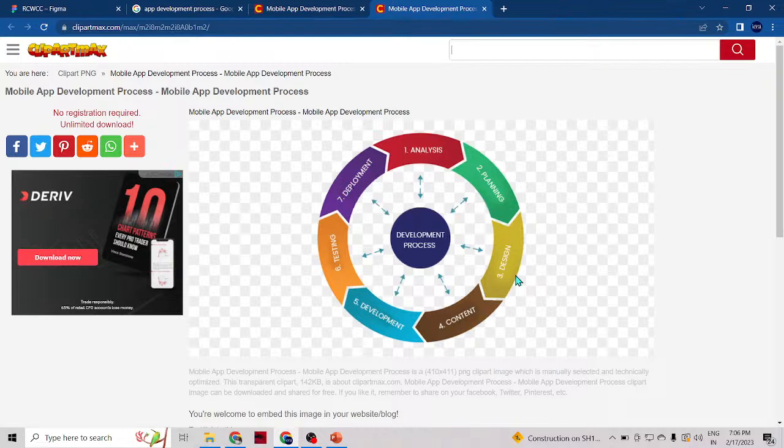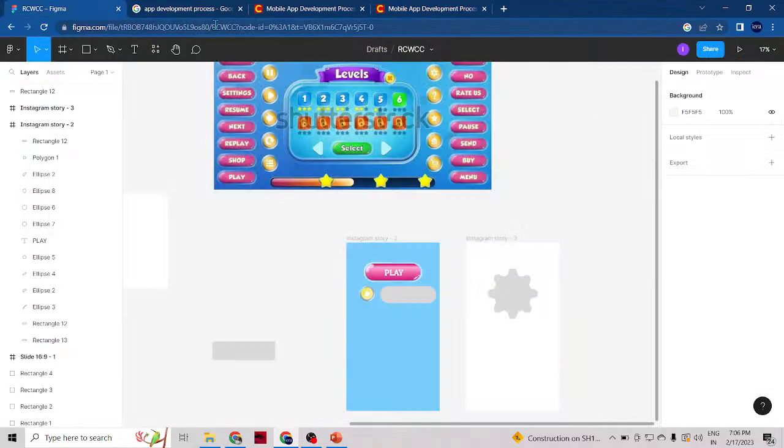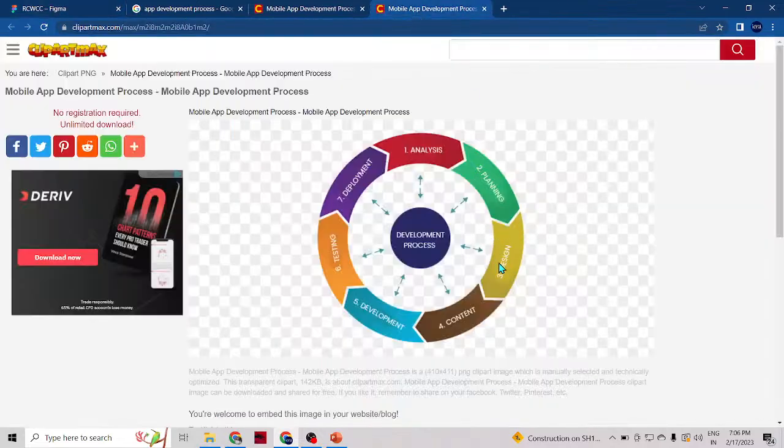So this is the process of development. This is the process of app development generally. Now we are seeing the third step, which is design.